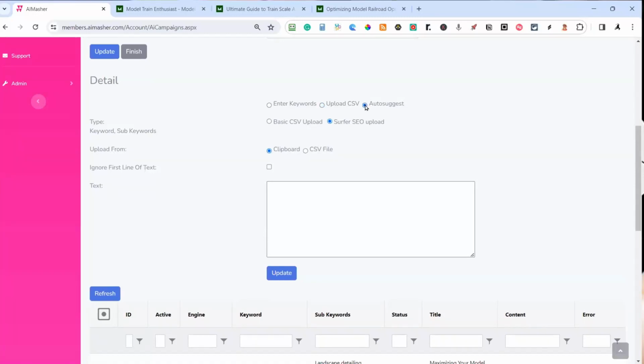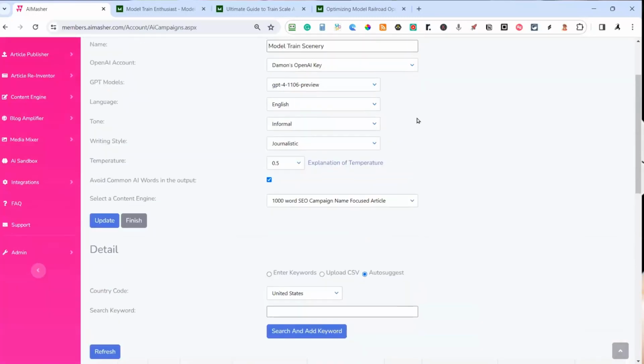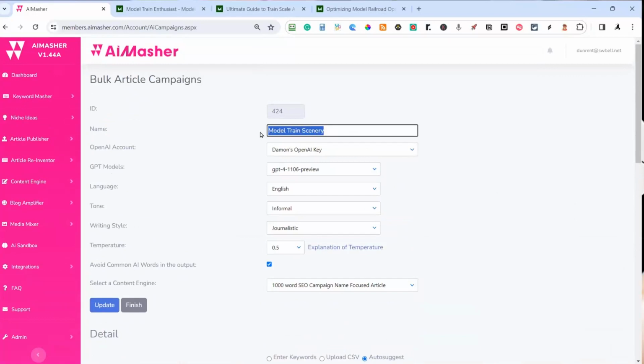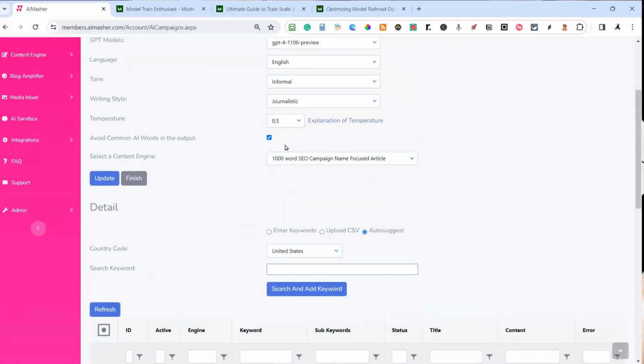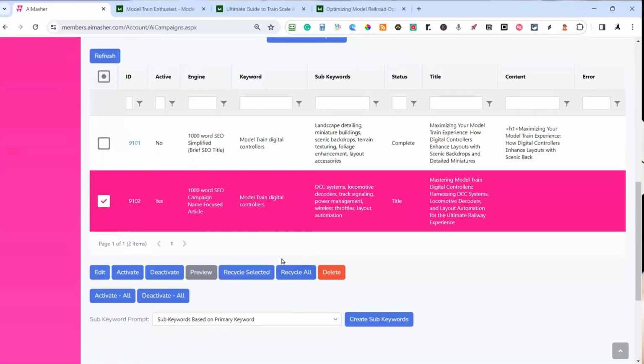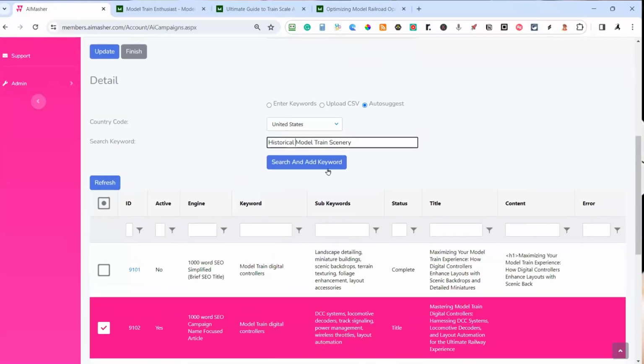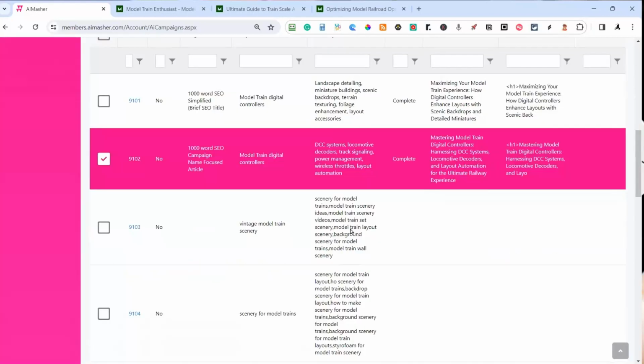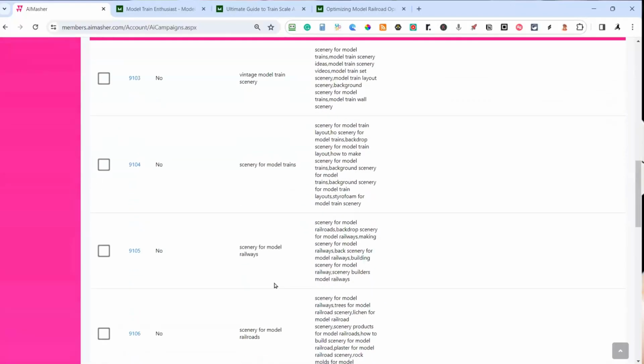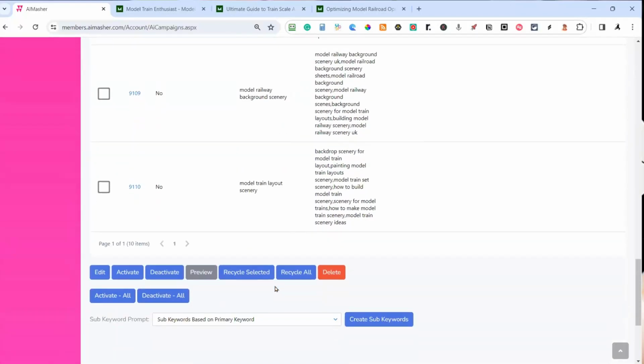So now let's go over to auto suggest. I'm going to do model train scenery. Historical model train scenery. I'm going to do auto suggest. I've got 2 of them in here, and that one's actually complete. I'm going to do search and add keyword. Vintage model train scenery, scenery for model trains. Okay. Look how easy that was.